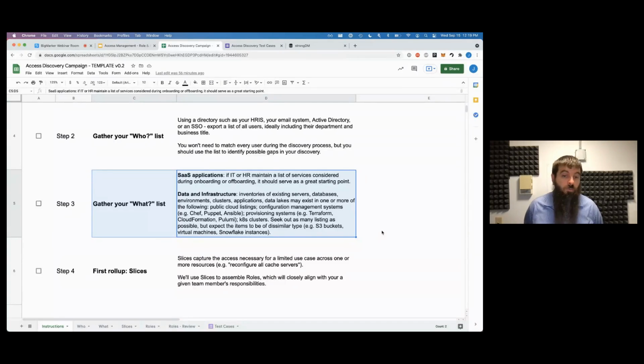Let's say even if your primary task is, if you are concerned with data and infrastructure primarily, still reasonable to have those SaaS applications listed. Same on the other side. So if your goal is primarily to secure access to SaaS applications, it doesn't hurt to go and hunt down some of these data and infrastructure inventories as well.